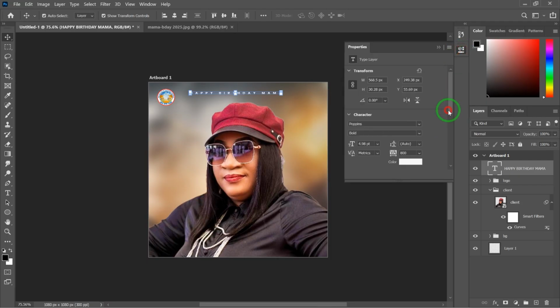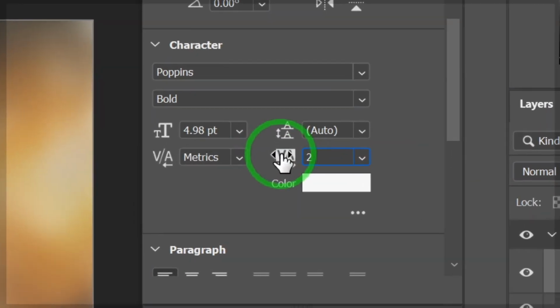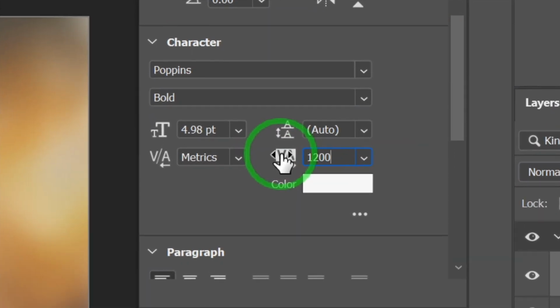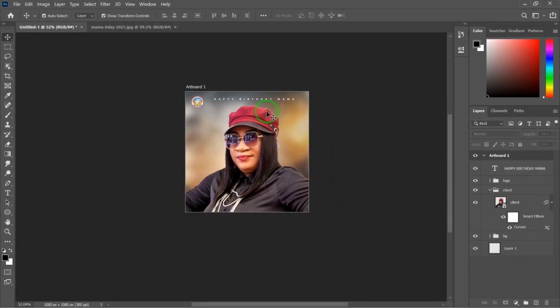Now you can also increase the tracking. So let me just do that quickly. Let me make it 1200. See how that goes. Okay, I think that's perfect. That's better.